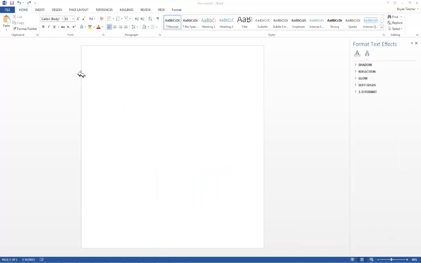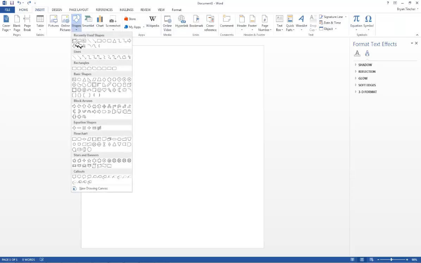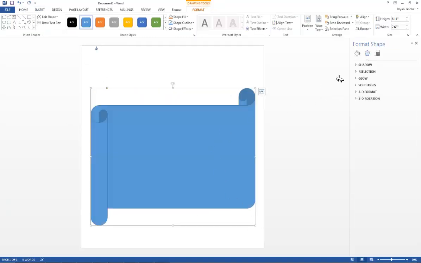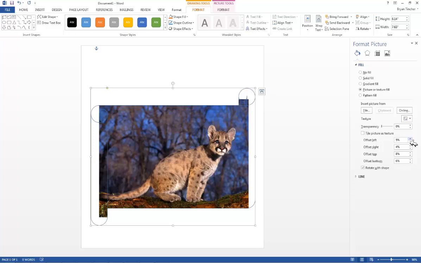Okay, next let's take a look at how you insert a picture into a shape. So go to Insert, select your shape. I'm going to go with this right here. And then I'm going to go to Fill, Picture. And you can see that I've got some white area here and here and here that this doesn't quite fill the whole shape. So you have options over here to accommodate that.